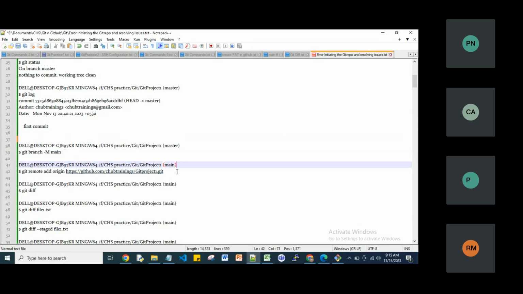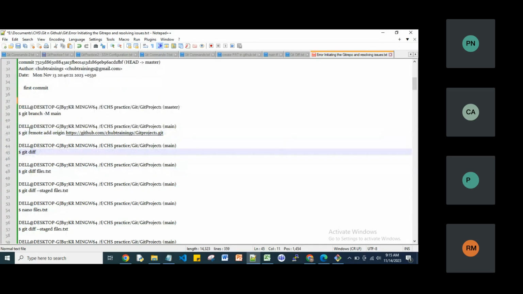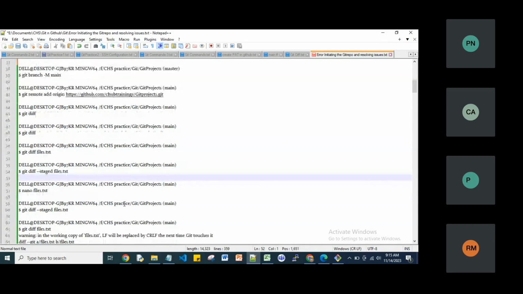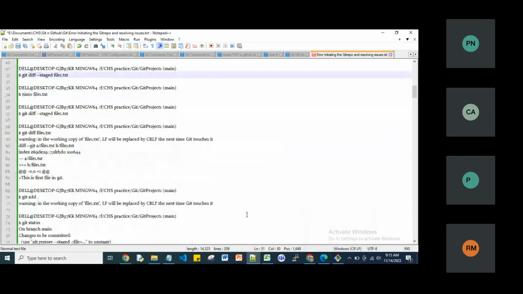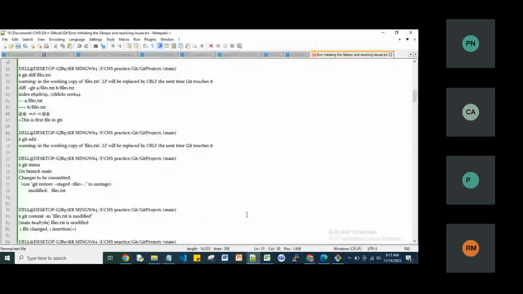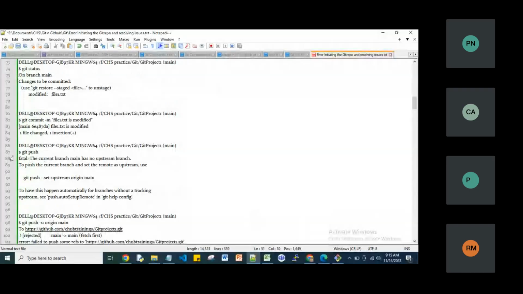I have added the remote repository with git remote add origin. After that, I checked what changes had been done. Then I had the issue and I just tried git push. After running all these commands, I checked the status, and I committed the file. After a few commands, I tried to push.